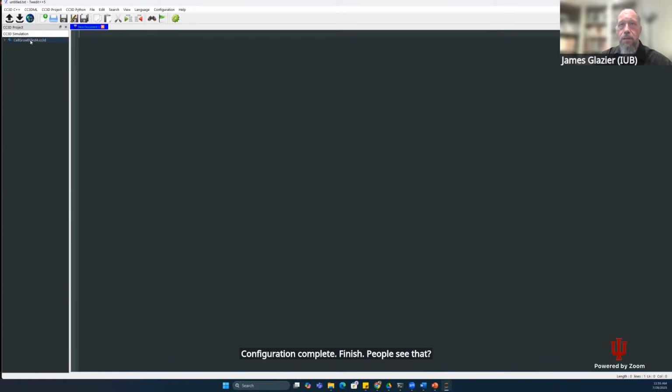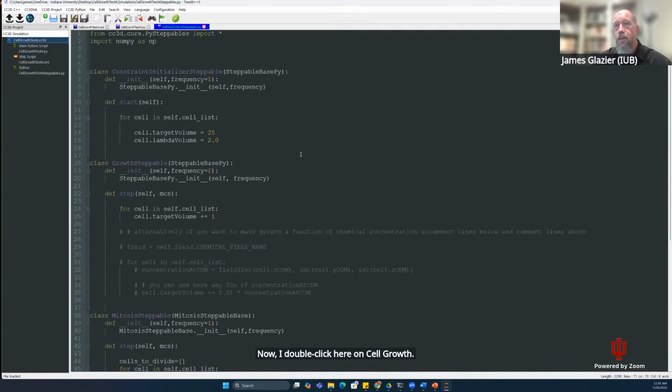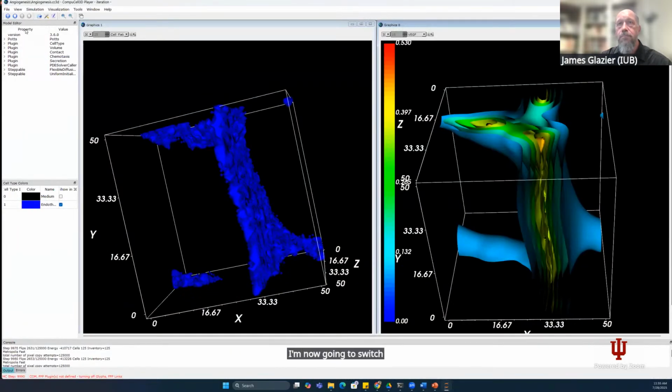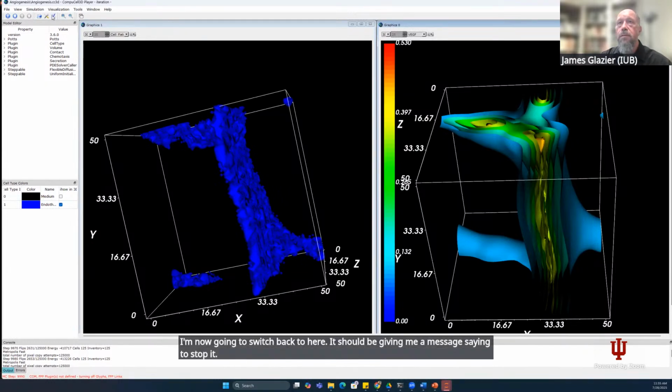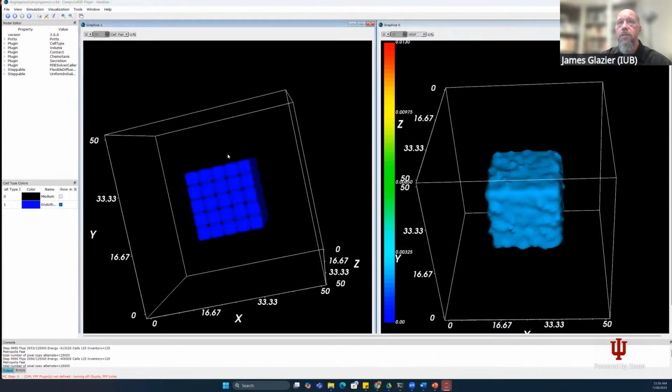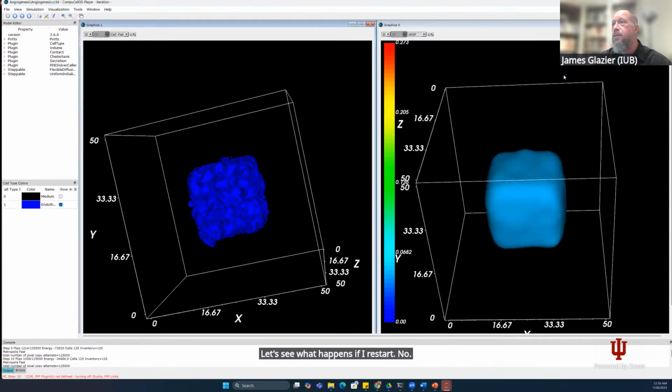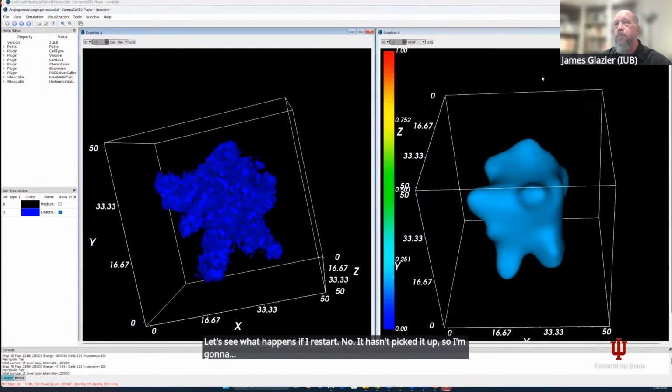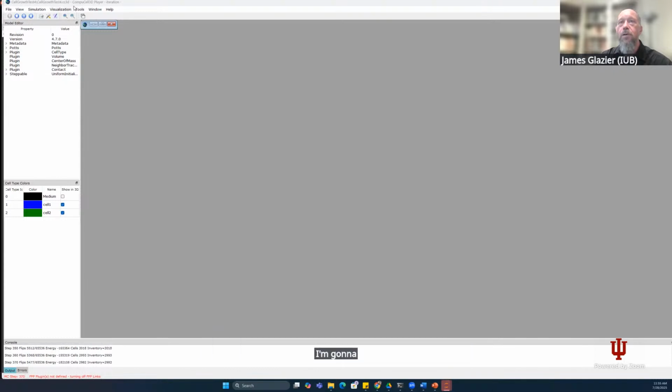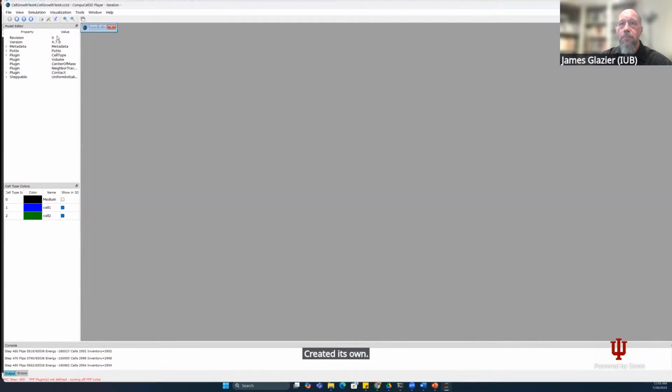Now I double click here on cell growth and I see the simulation. If I want to run this simulation, I can click here, open in player. I'm now going to switch back to here. It should be giving me a message saying to stop it. See what happens if I restart. No, it hasn't picked it up, so I'm going to close player myself. I'm going to go back here. Oh, it's created a new window. All right, created its own. Here, I've got my new simulation.